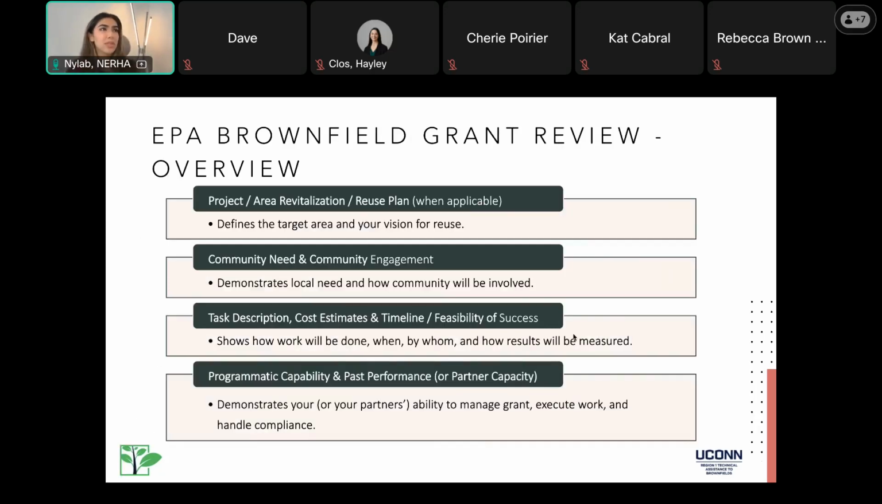So getting right into it, this slide is critical. It shows exactly how EPA reviewers will score your application, and you should organize your narrative to align with these 4 criteria. Each needs clear, specific, and well-documented responses. Getting strong on all 4 gives you the best shot at a competitive grant, meaning full points in each section.